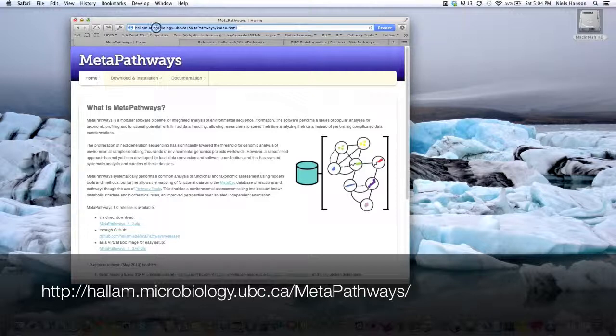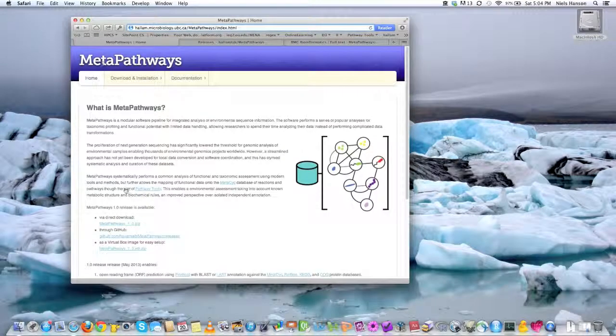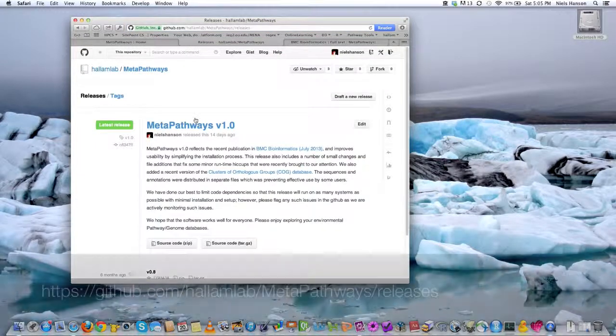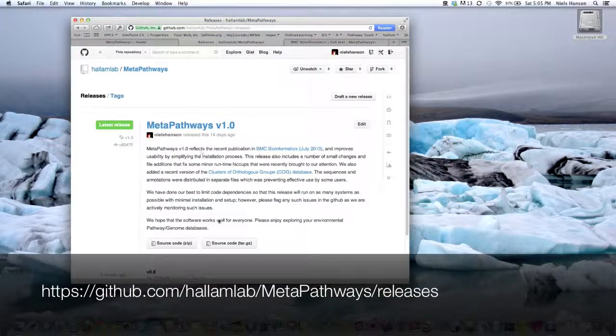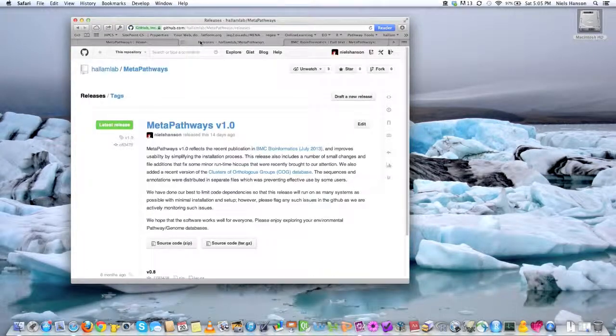One of them is hallam.microbiology.ubc.ca/metapathways. You'll get yourself here, and you click this link to download a zip file containing all the pipeline files itself. Another way to do it is to download the official GitHub release source code, which is essentially the same folder. It's just tied to a specific date and release on the GitHub. So either one of these ways is going to work fine.